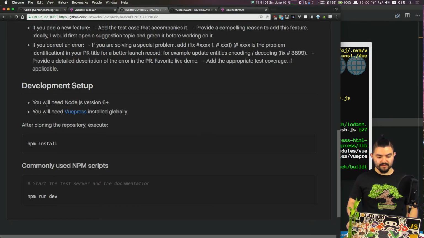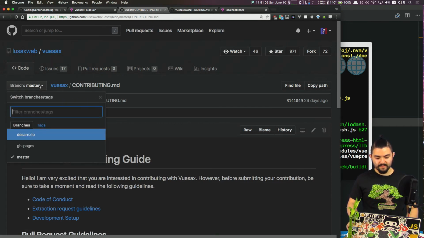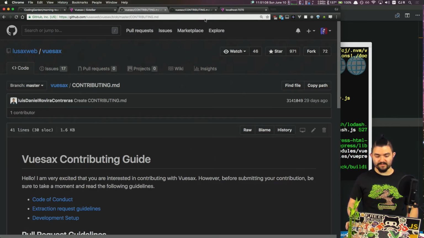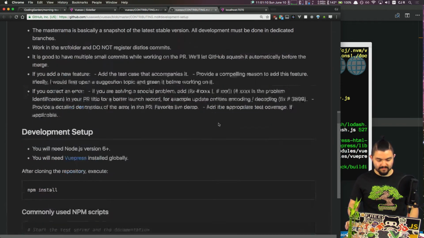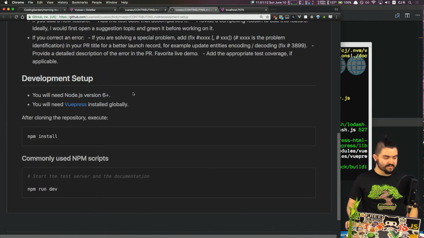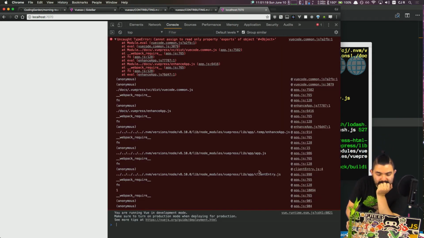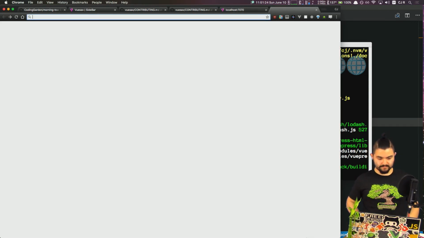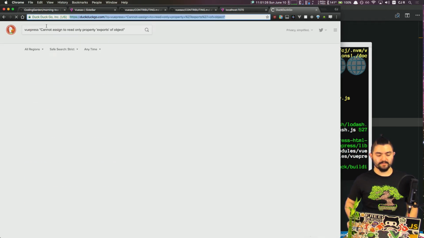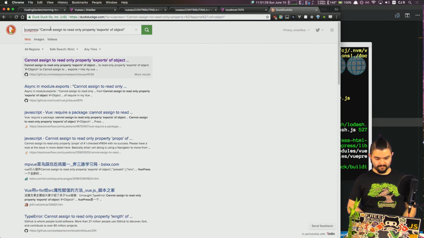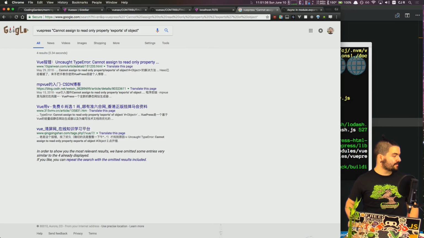Let's just look at their... Okay, they do have a master branch. That's the branch that I'm working on. You'll need Node version 6 or greater. You'll need VuePress installed globally. I do have it. Let's see. Let's search this on Google. Oh, Nuxt.js has an issue. I think VuePress is built on top of that.